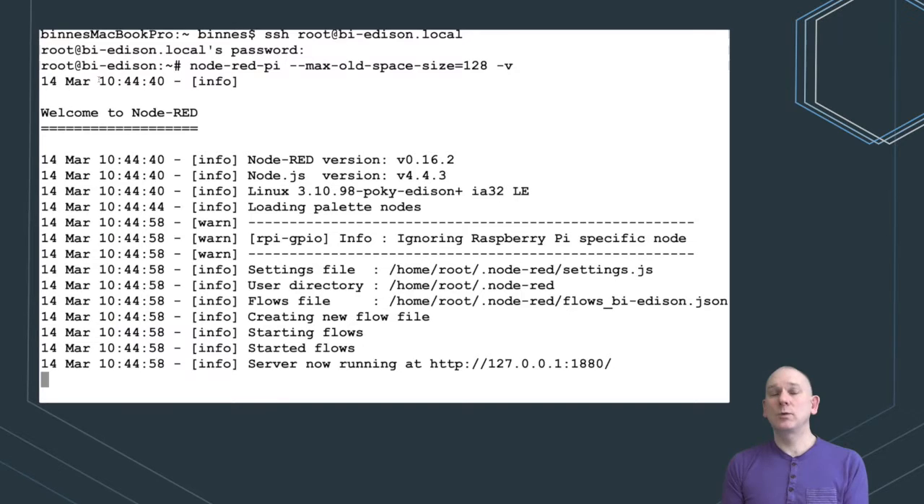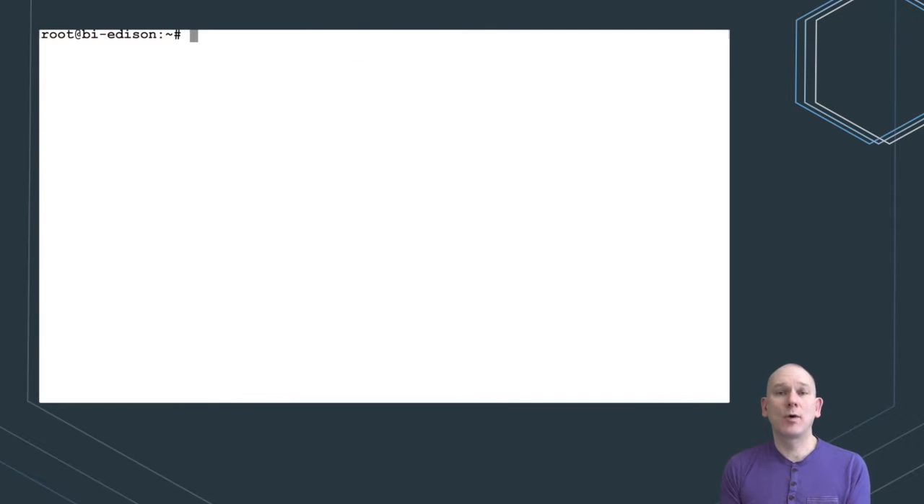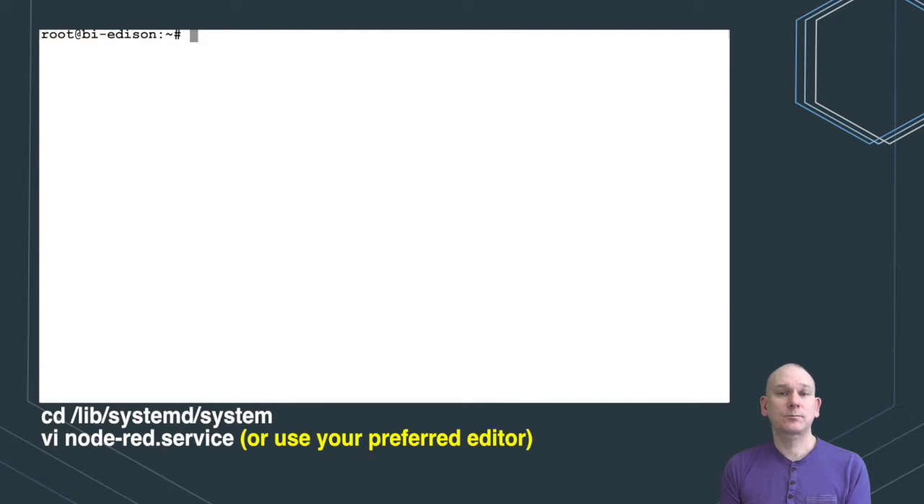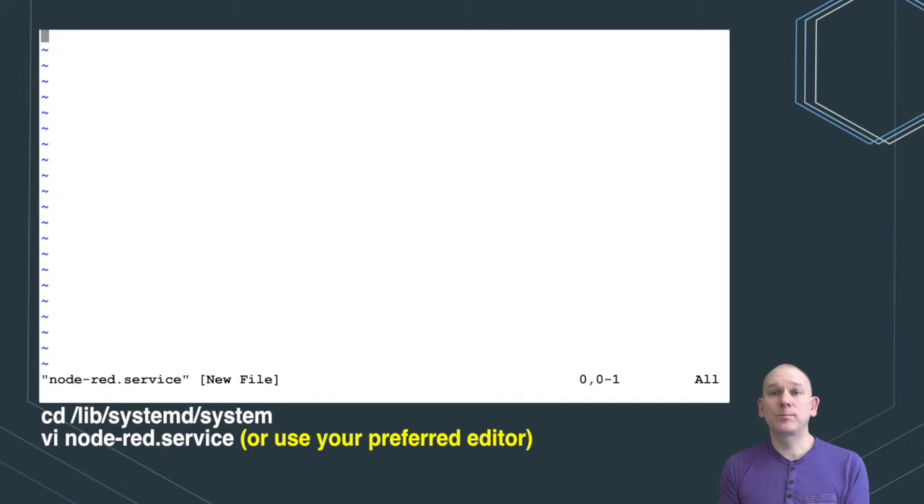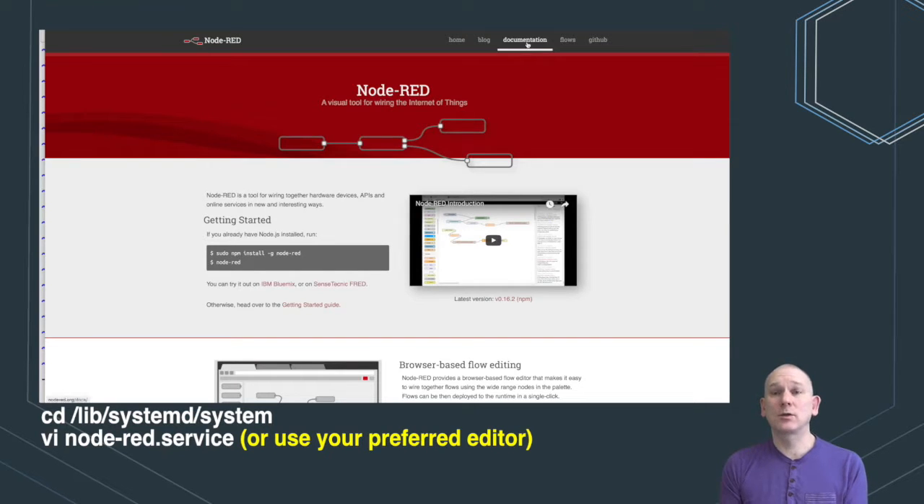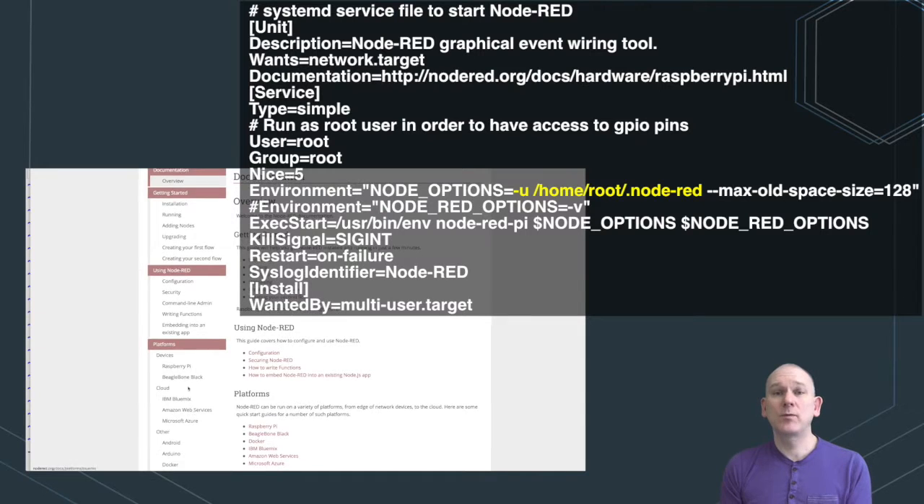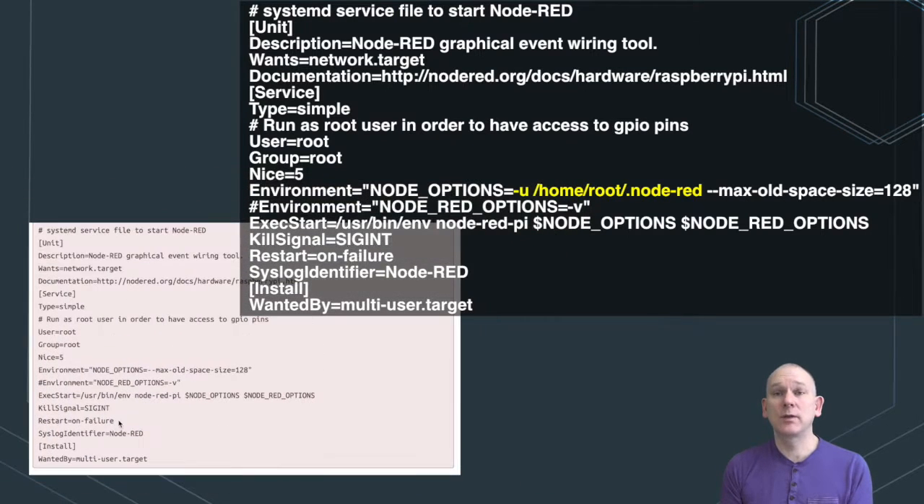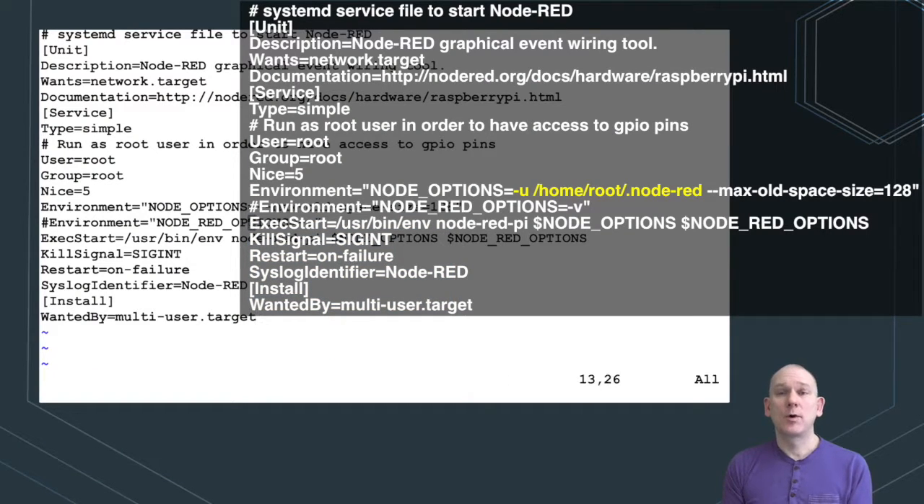So the last thing I'm going to do is show you how to automatically start Node-RED when the Edison boots. To do this, I create a service definition in lib/systemd/system, and I call the file node-red.service, and then using the preferred editor, add the content that's shown on the screen. You can also find this content on the Node-RED site under the install instructions for a BeagleBone Black, but note there is an additional node option parameter to set the user home directory.